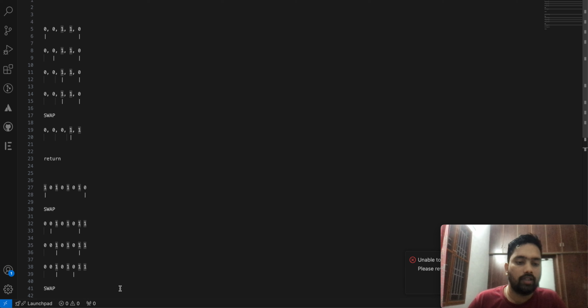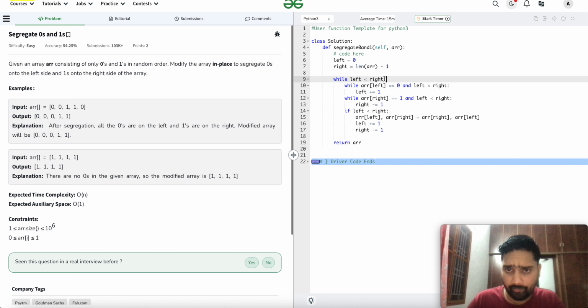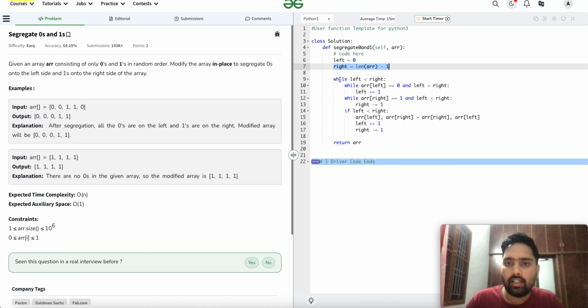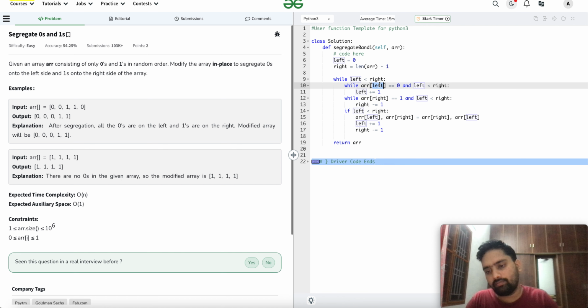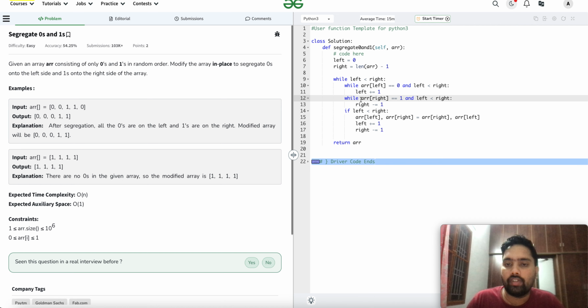Cool. So let us see how the code for the same looks. We are initializing the left and right pointers here, and then while the entire array is not processed, that is, the left and right pointers have not met each other, we'll do this, right? For each element traversing from the left, we check if it is 0 and we have not met the right pointer, then we just keep moving forward.